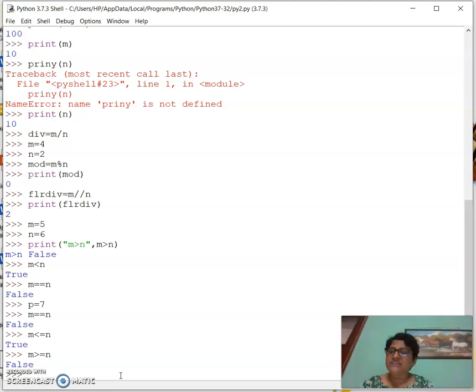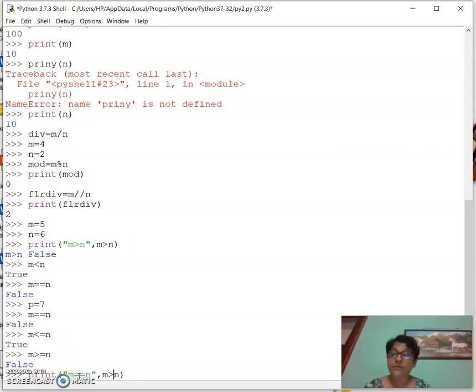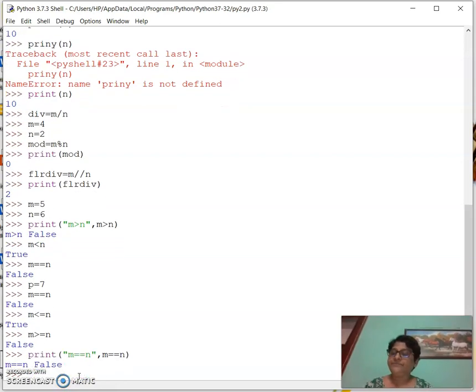I can give it in this manner also. For example, I can change the operator here and print them. So m equal to n, false. Now what is the meaning of this? Along with this, it will be printed. Print would print this m equal to n also, and along with this, its output. So in this manner, the relational operators work.